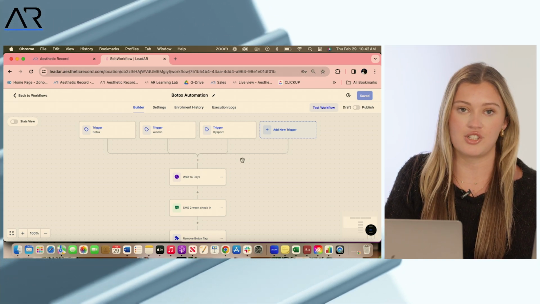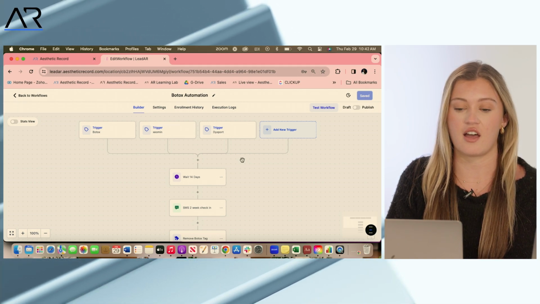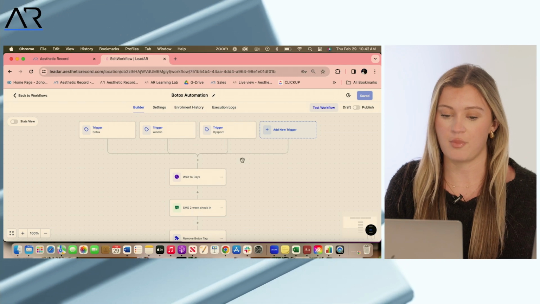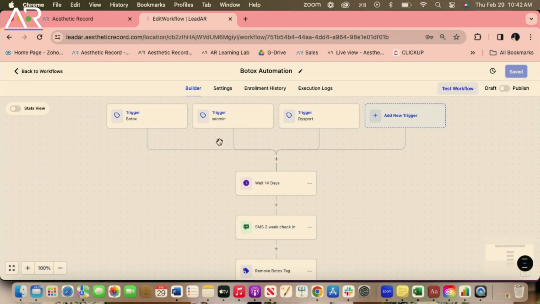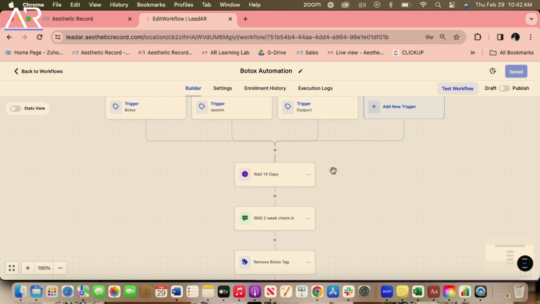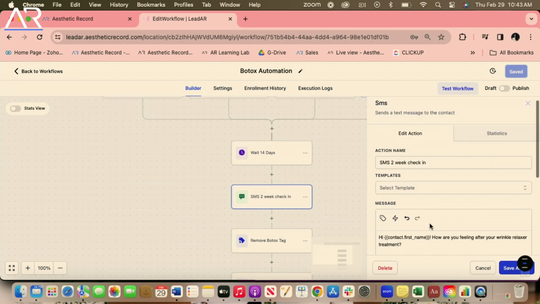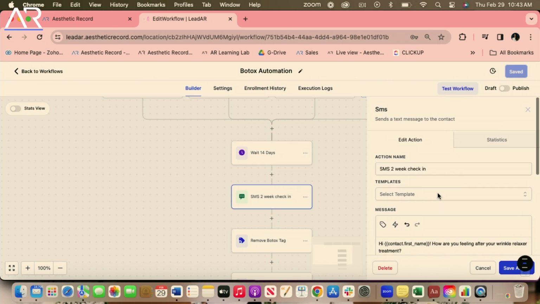I think this is very important just so you can follow up with your patients and track things for future events and things like that. So the way that this automation is set up is that the trigger is going to be Botox, Xeomin, and Dysport, which is what the products you would choose in Aesthetic Record at the time of checkout. So the way this is set up is that they get tagged, and then it's a 2-week wait period. Then they're going to follow up with them using an SMS, just checking in on them to see how they're feeling after their treatment. Then we're going to remove the Botox tag.